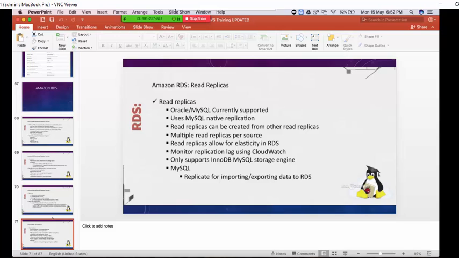So what is now a read replica? Oracle and MySQL are currently supported for these two. They are saying right now supported is that a read replica can be created from other read replicas. Multiple read replicas per source means, as I told you, you have the application where you want to read multiple things. So they are creating multiple read replicas from your database, so that whatever application is there can read from the database and query that.